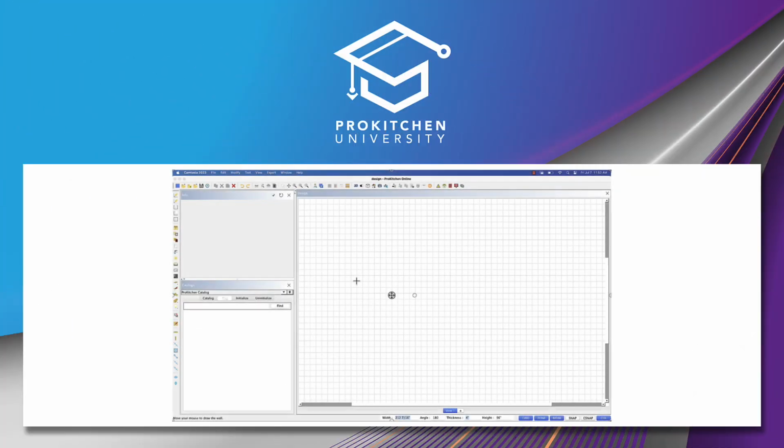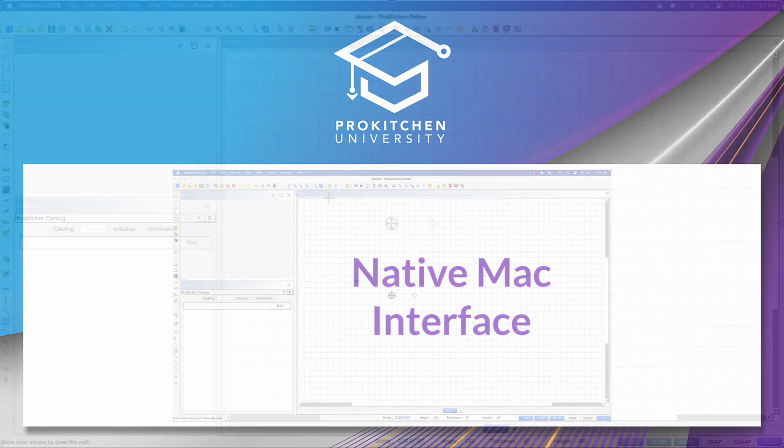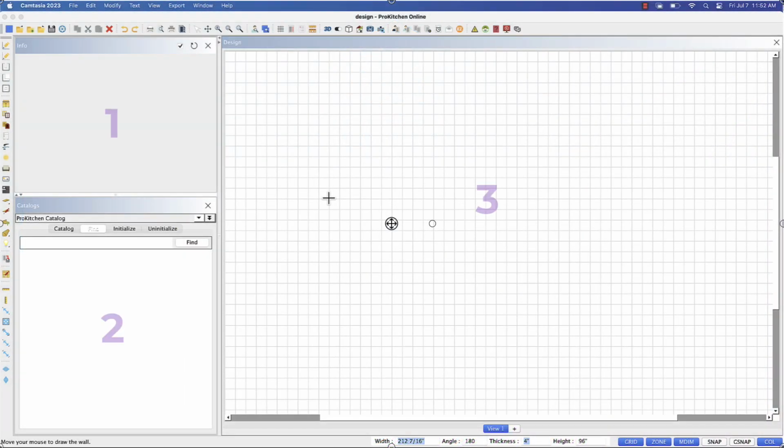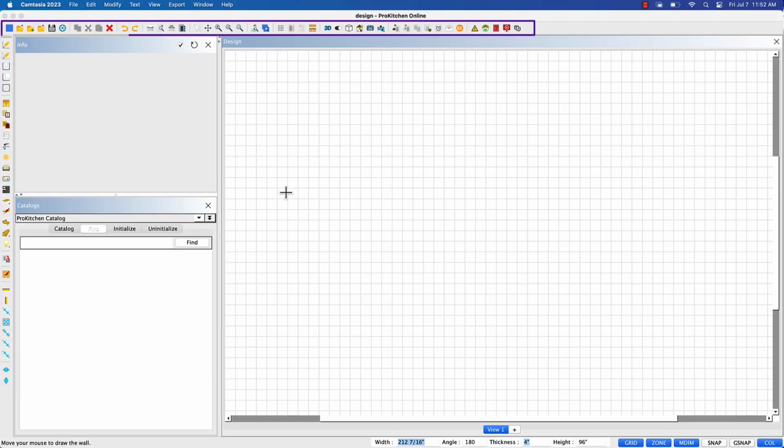This tutorial is an overview of the ProKitchen software native Mac interface. When the native Mac interface opens, you'll see three view panels, a toolbar running up the left and one across the top. Hover your cursor over the toolbar icons to activate the labels that tell you the function of each tool or feature.